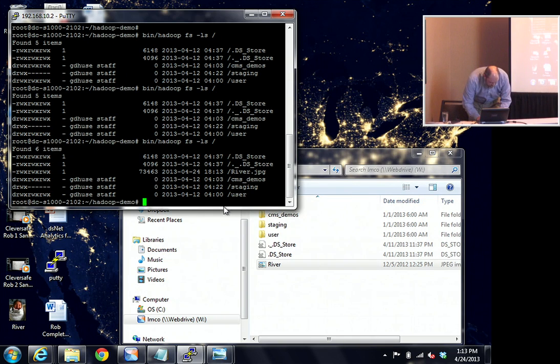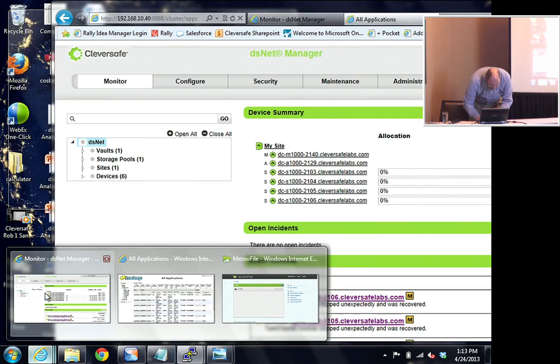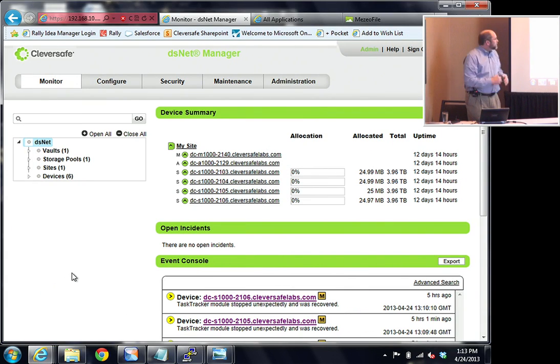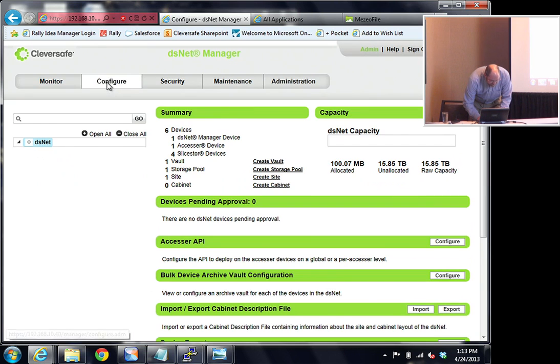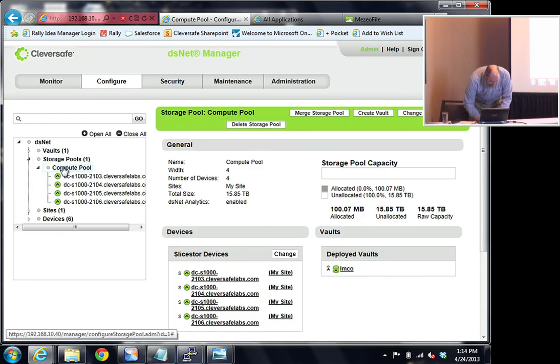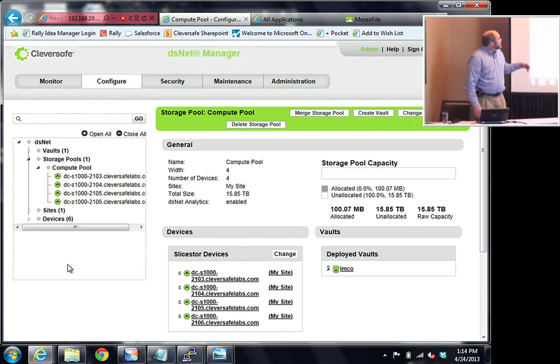into my dsNet vault. Now I can look at this dsNet using the same manager interface that Ramin demonstrated quite extensively. You'd see only one real difference in this dsNet, other than it's a different number of storage nodes and things like that from the other one, and that's if you go to this configure window and you look at the storage pools and the configuration of the particular storage pool, you'll see this item here that says dsNet Analytics.